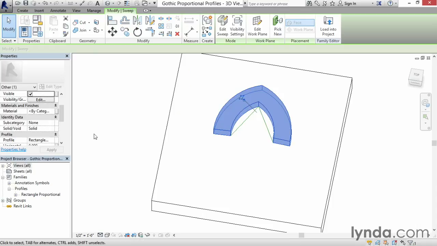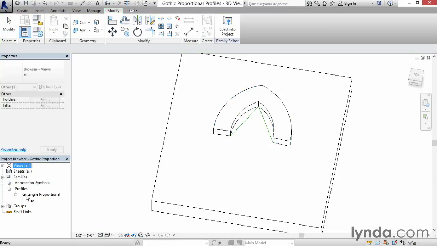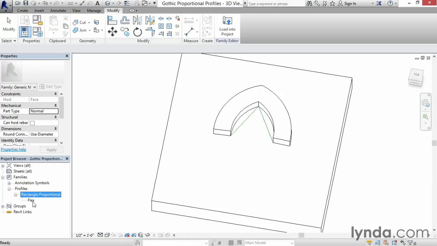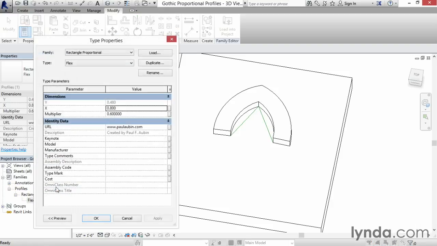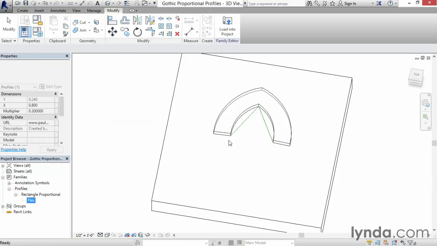But now if I want to access that multiplier, I can simply come down here in the project browser and expand that family. Here's the flex type. If I right-click it and go to its type properties, I have access to the multiplier right here. And I could change it back to 0.3, for example. When I click OK, you're going to see the proportion change.